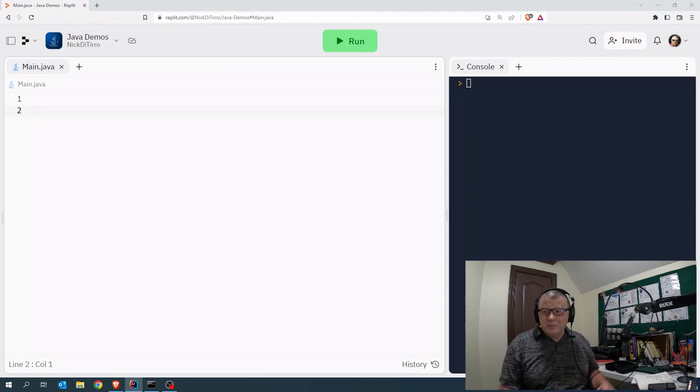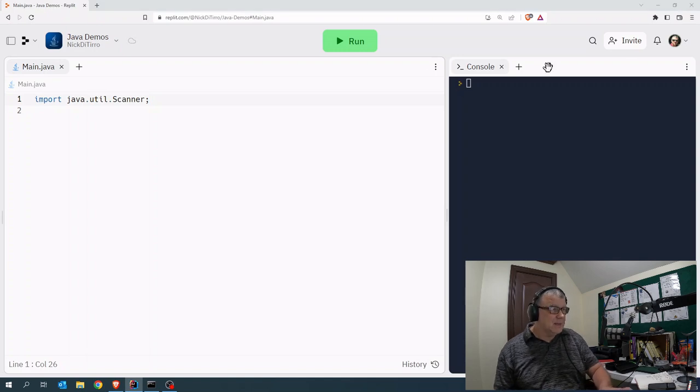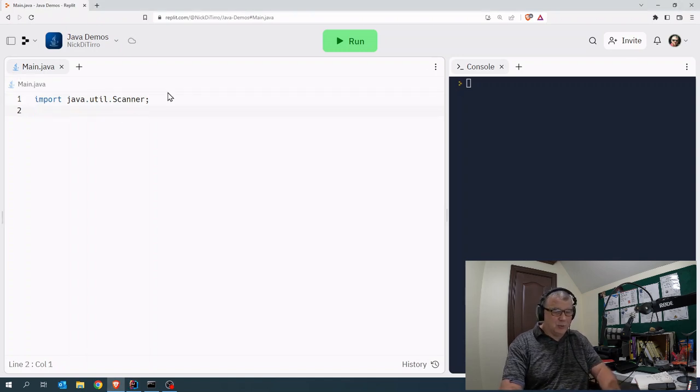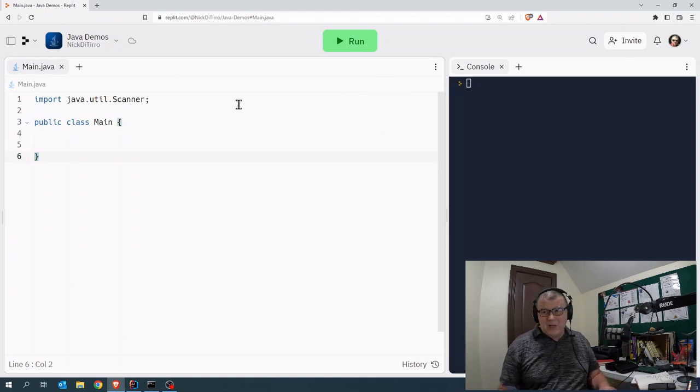First thing I'm going to do is create a program that I can type into from the keyboard. So we're going to bring our old friend, the Scanner class, and import it, and then we're going to create the actual class of this program. We're going to call it Main. Remember, the class has to match the name of the file. I'm going to put some spaces in here and get our braces lined up.